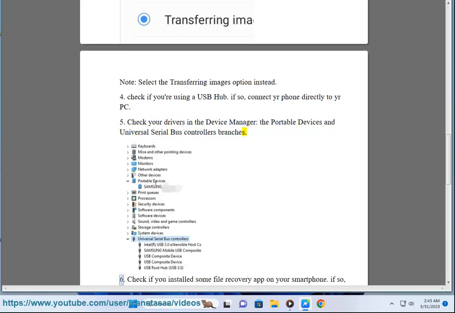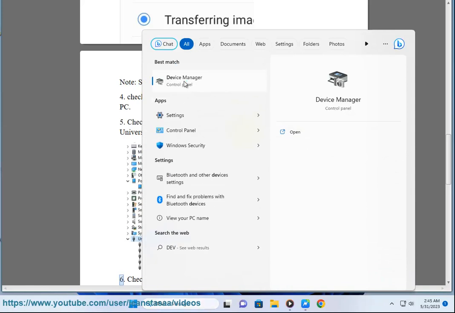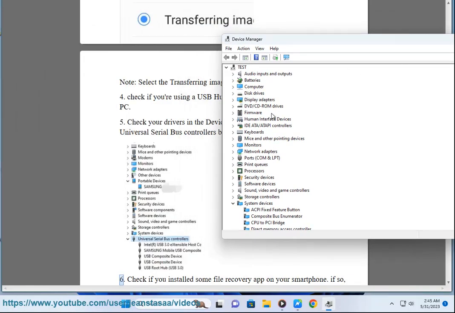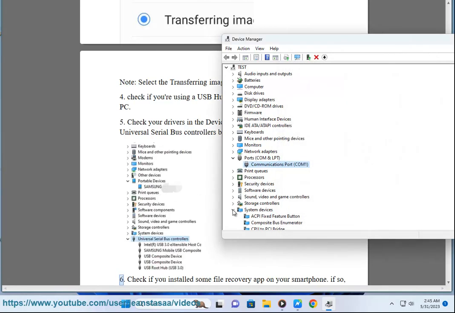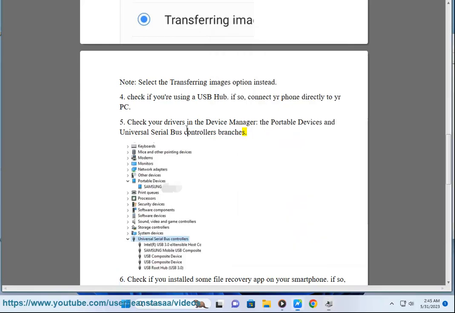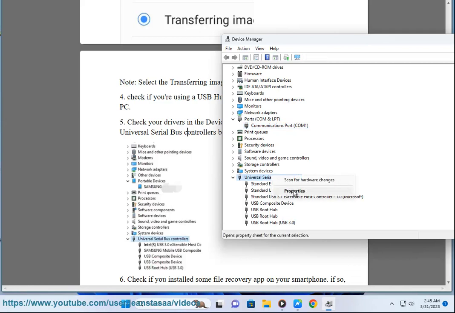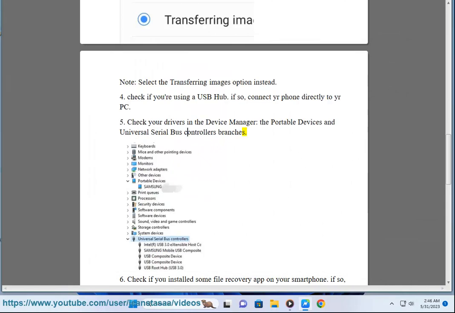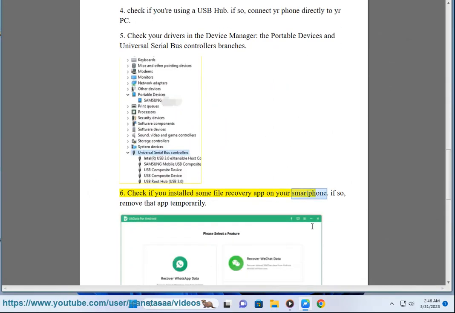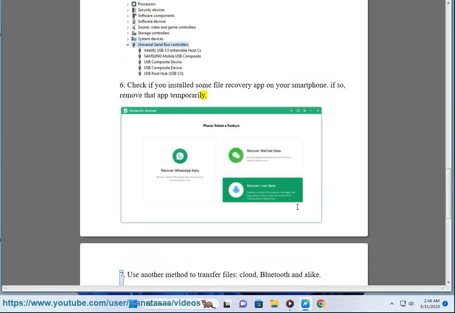6. Check if you installed some file recovery app on your smartphone. If so, remove that app temporarily. 7. Use another method to transfer files, cloud, Bluetooth, and alike.